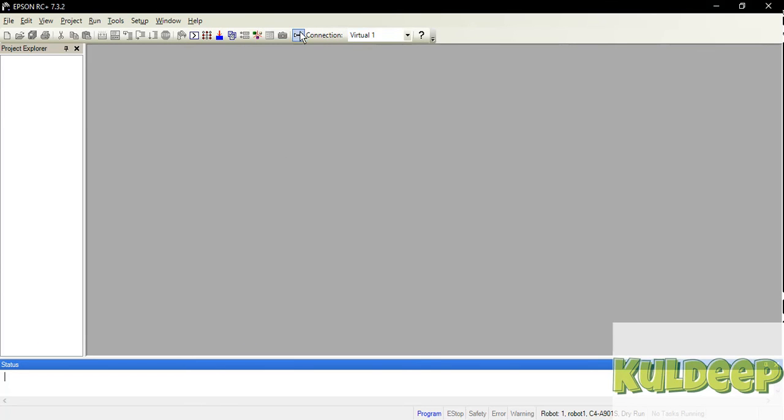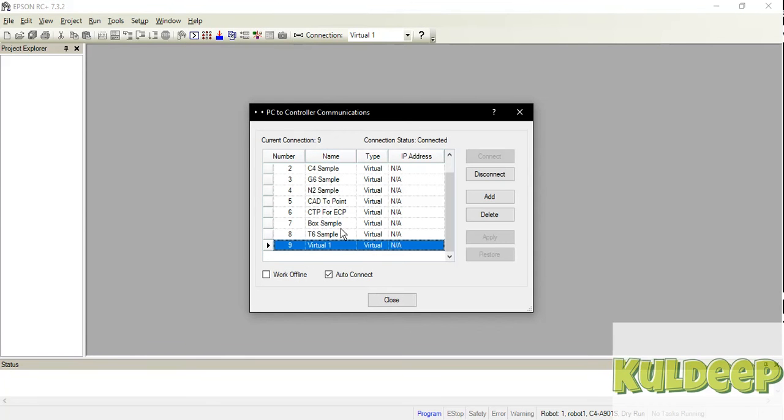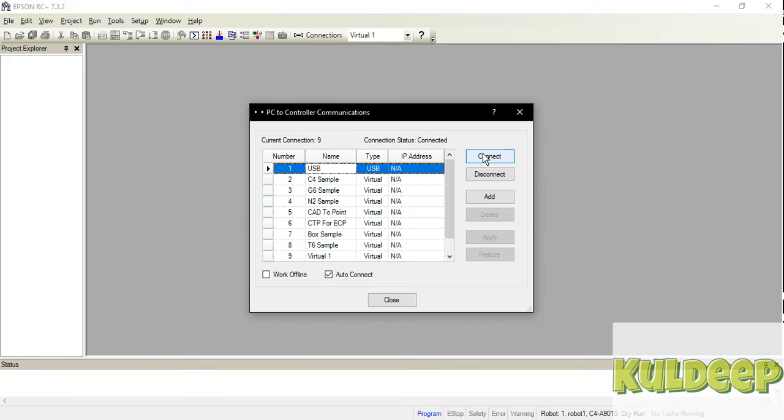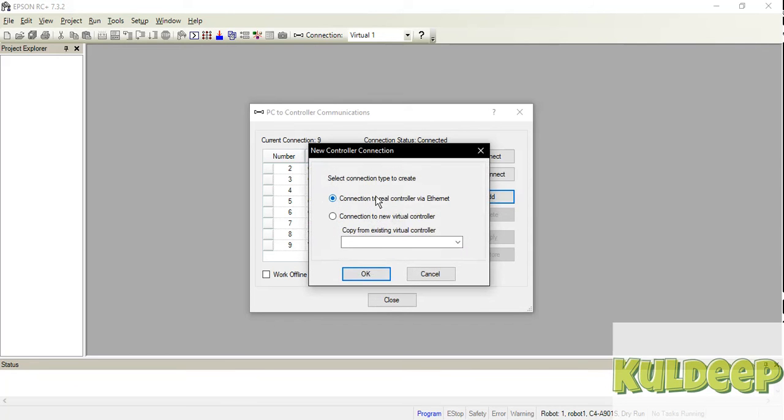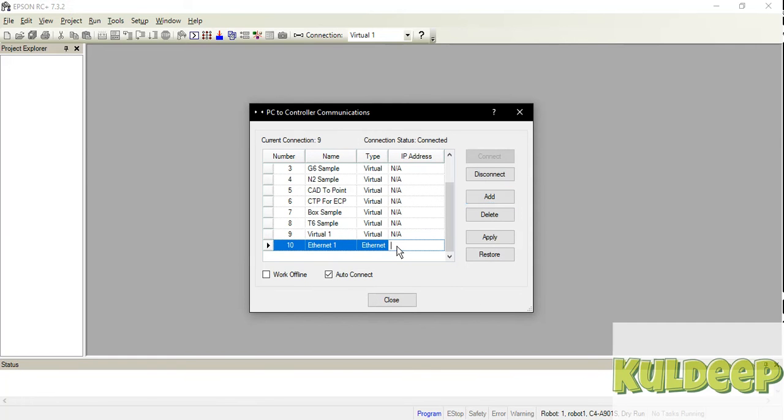First of all, we will go with the connection establishment with the robot. You can have many options like USB communication or Ethernet communication with the robot. You can just configure it from here and connect it. The robot will automatically connect with your software. If you are going through Ethernet, just do an add option, connection via Ethernet. Do OK. Input the IP address of your robot that you have set in the controller. I am going with my virtual one. It is already connected with my virtual one.